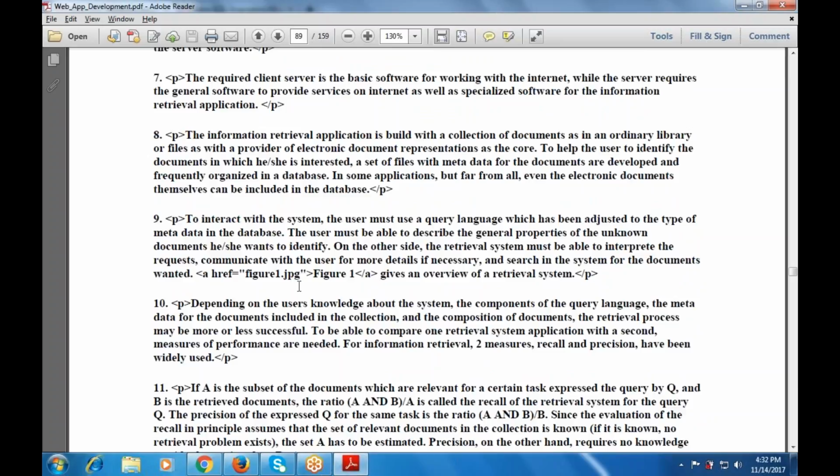So with the linking that is a figure.jpg. And depending on the user knowledge about the system, the components of the query language, the metadata for the document, including the collection, and the composition of the documents, the retrieval process may be more or less successful. And to be able to compare one retrieval system application with the second, some measures of performance are also needed. For such information retrieval, two measures, recall and precision, have been widely used.